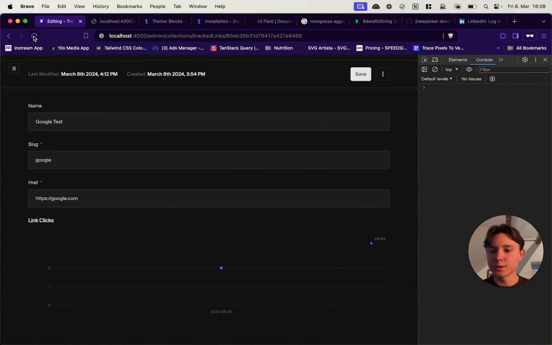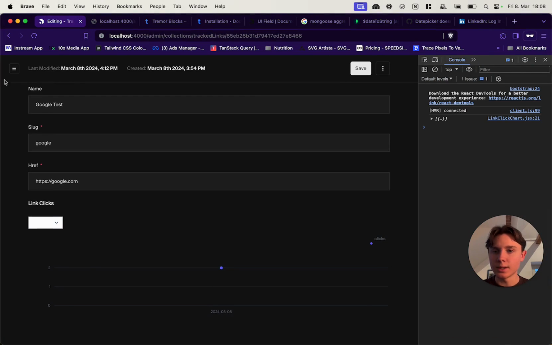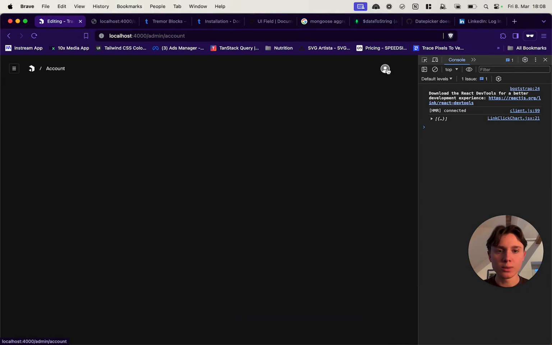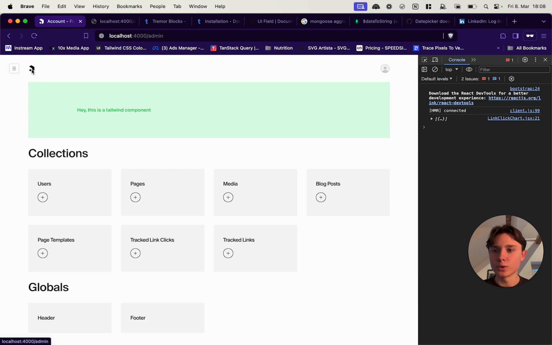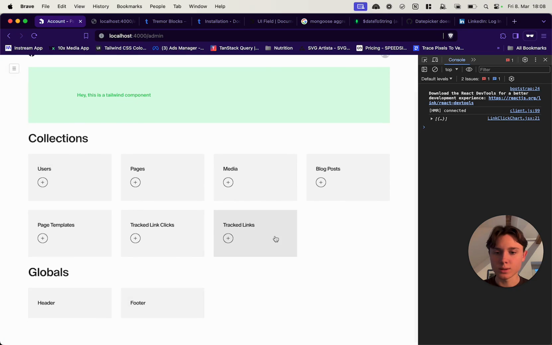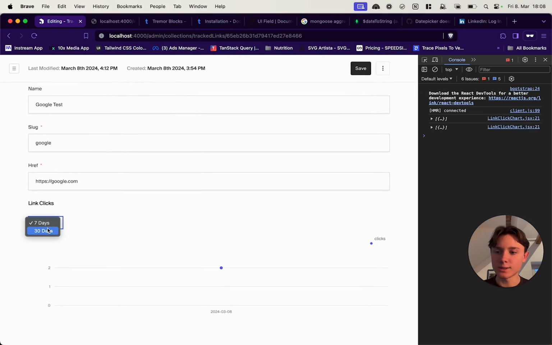Let's check if this appears in our backend. Yeah, I'm just going to disable dark mode for now. I will ignore it design-wise. We all know how to work with that. So I'm going to go back to tracked links, Google test. Yeah, 7 days is default, but I can set it to 30 days.